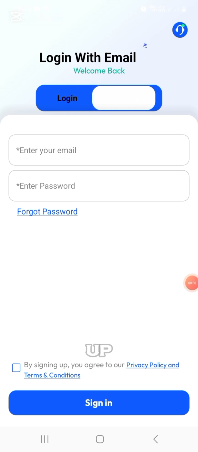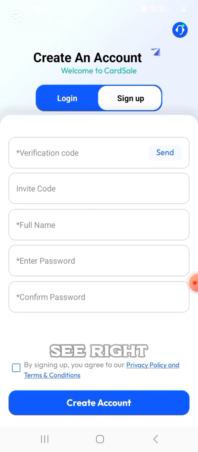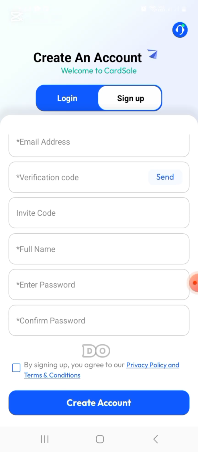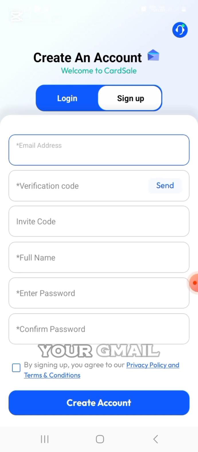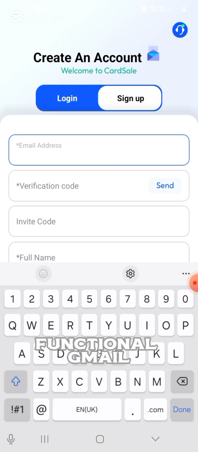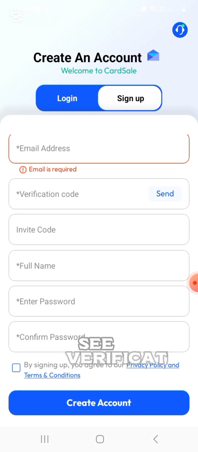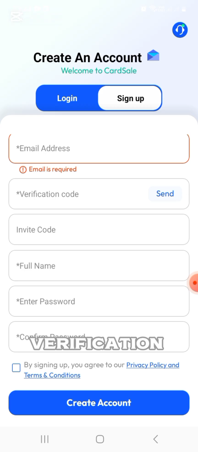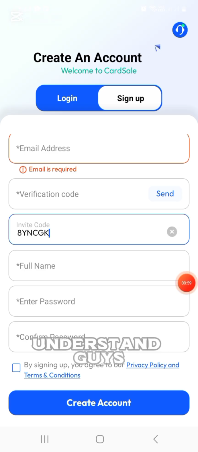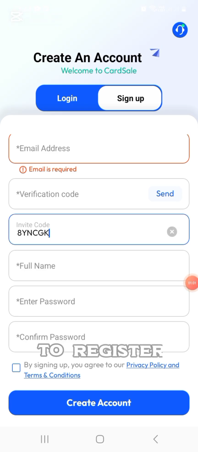Click on sign up. You can see right now, and the next thing you are going to do is to put your Gmail here. Make sure it is functional Gmail. After that, you can see verification code. Leave that verification code first. Do you understand right now? And jump to where it says invitation code. Do you understand? Guys, put this invitation code to register.